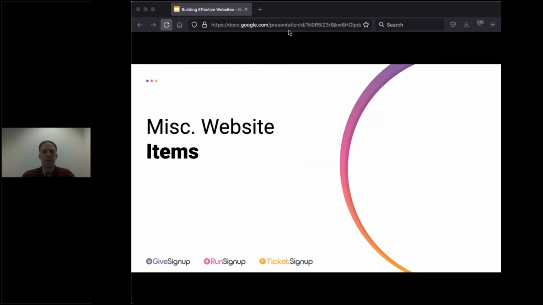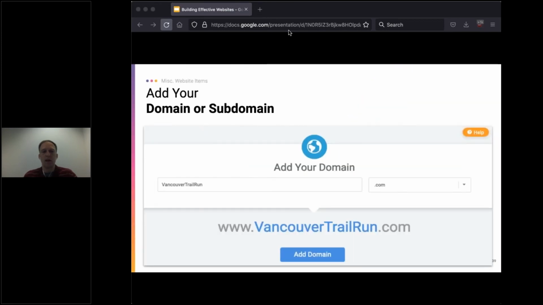So let's cover some miscellaneous items. One of the other options that you can do to help further brand your race, if you don't have a domain for your race, then you should get one. And we allow you to bring that domain name and point that to the website. You buy the domain on your own. You're not buying that through RunSignup, but you don't have to worry about building content or using some sort of other service such as Squarespace or WordPress or something like that.